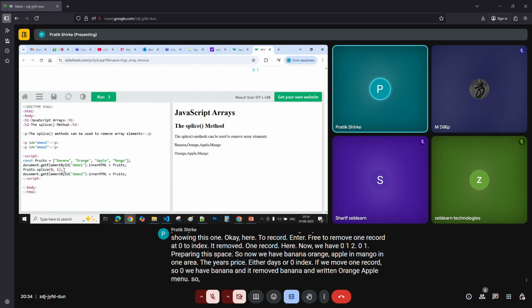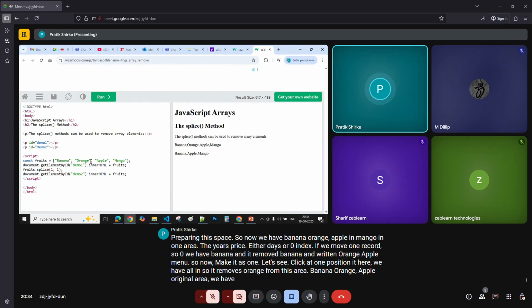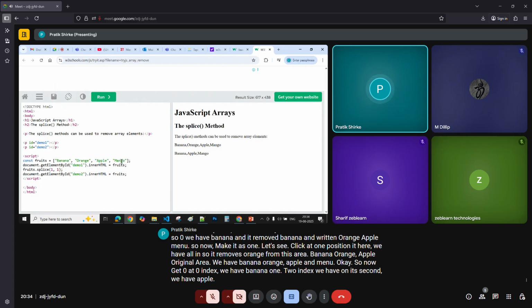Now make it one. Let's see what it is showing. See, at one position we have orange, so it removed orange from this array. Original array we have banana, orange, apple, and mango. At the zeroth index we have banana, at index one we have orange, second we have apple, and third we have mango.